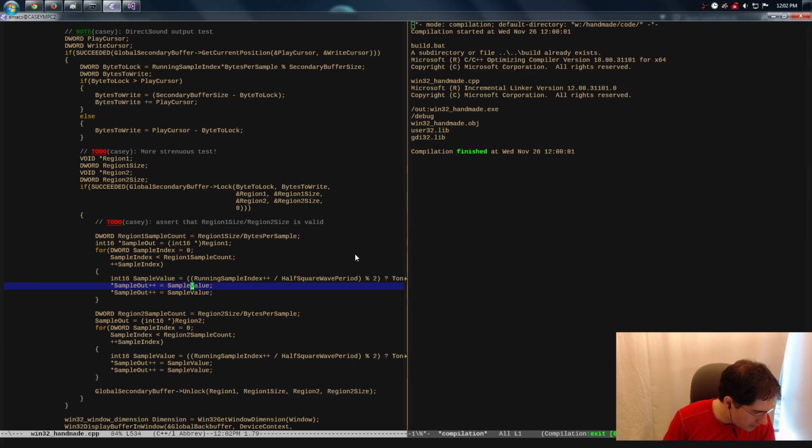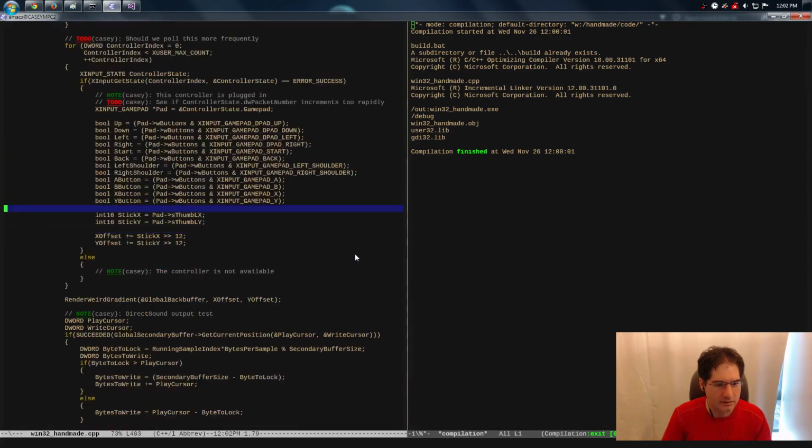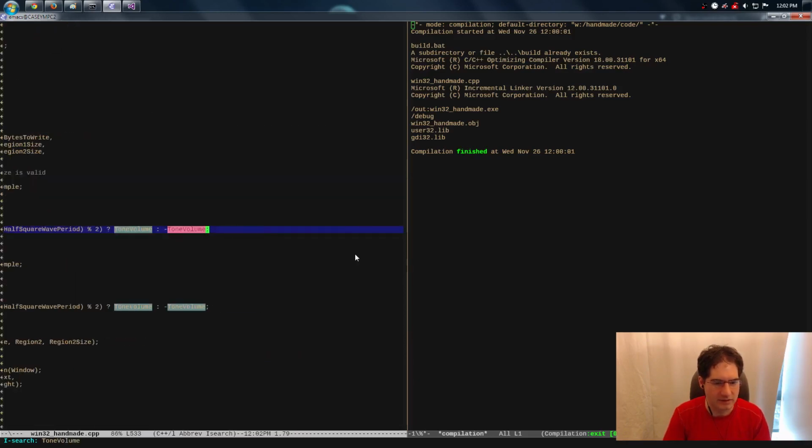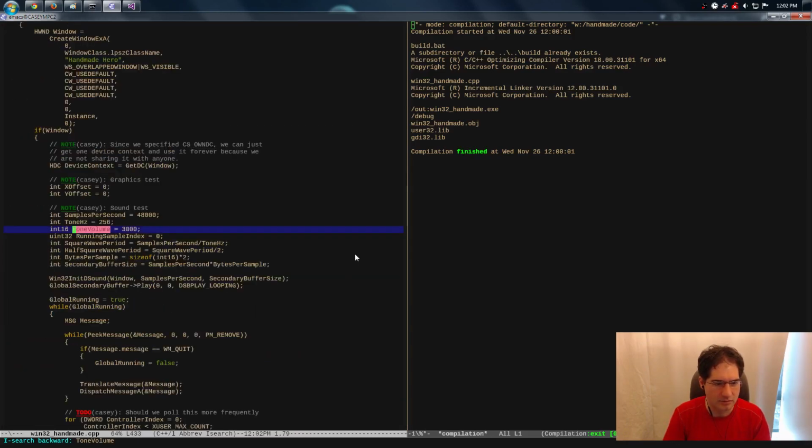Tone volume. Let's see here. Steel Golem: Int16 tone volume equals 4,000. You're talking about this thing? I don't know. Tone volume gets used, right? There it is. It's set to 3,000 and then it gets used right here. That's what I thought it was supposed to be.